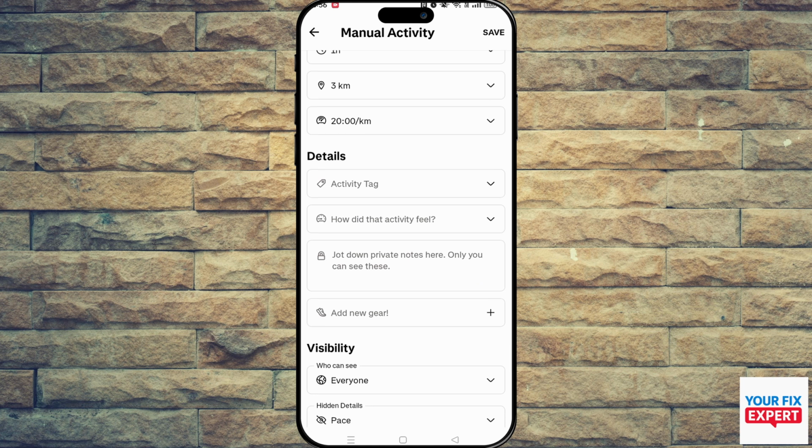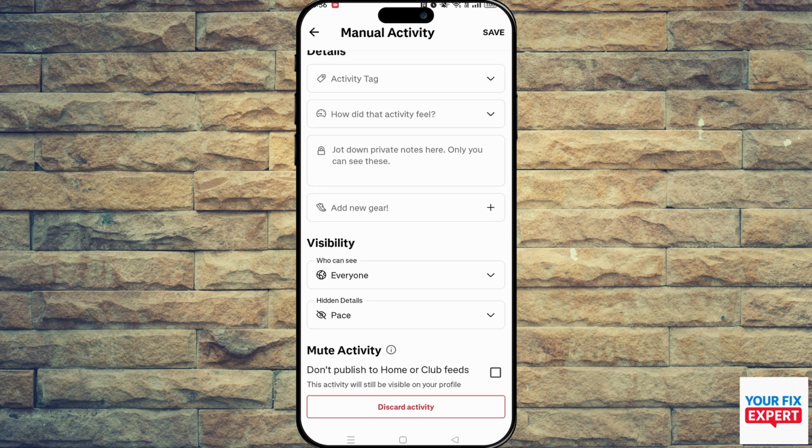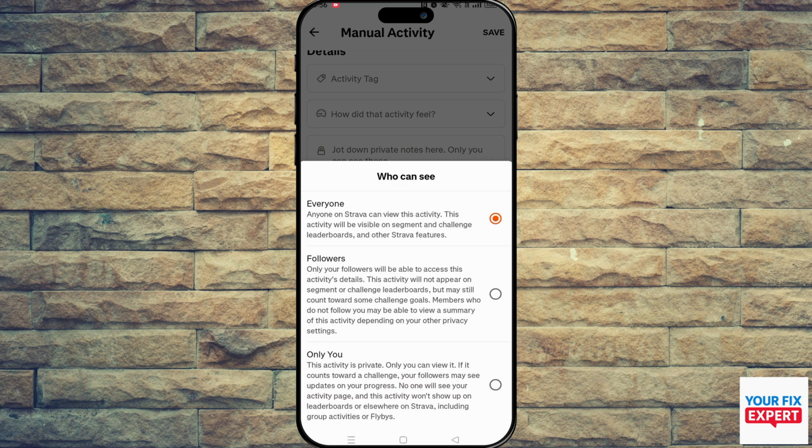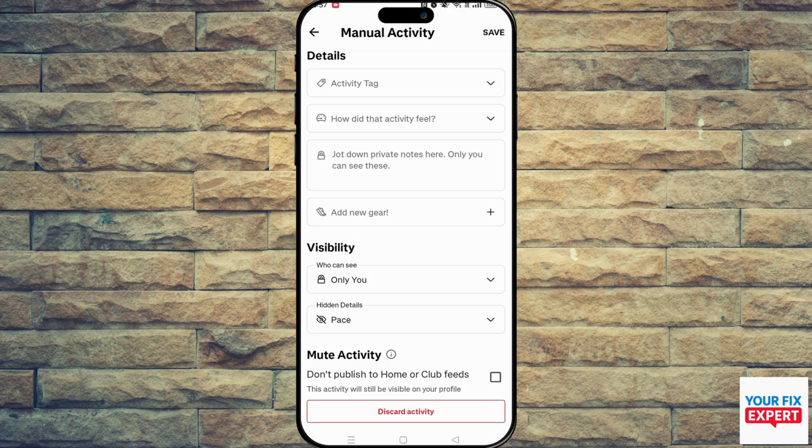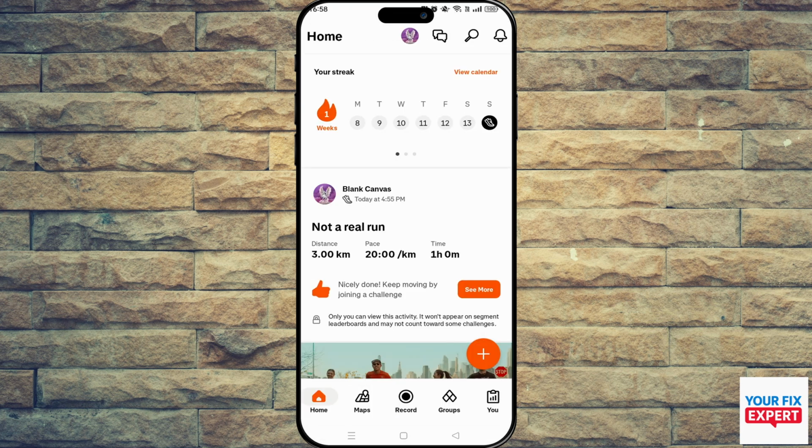Then you can set the visibility. So do you want everyone to see this or only you? And from there, you can just hit save. Now, after a few minutes, your activity will pop up. Give it some time because it doesn't always pop up immediately.